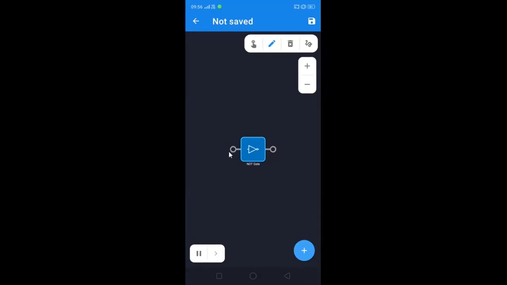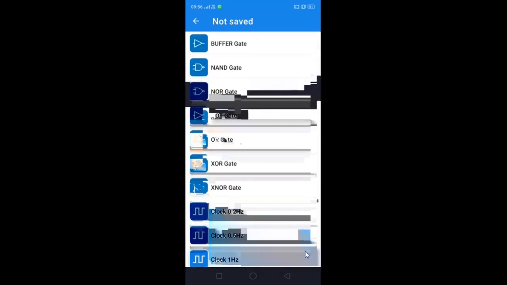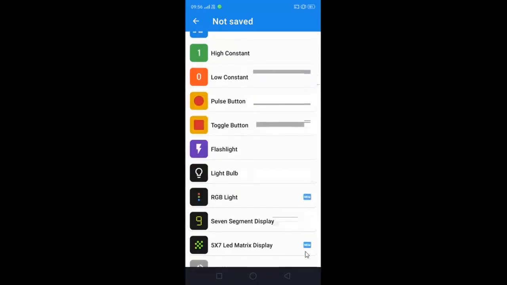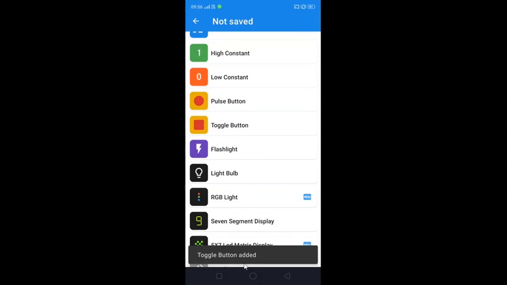We know that a NOT gate has one input and one output. In order to give input to the NOT gate, we will require one button. So let's try to add that button. Again click on this plus sign. Then you can see one option labeled toggle button. Click on toggle button. Here you will get the message that toggle button is added. Then click on this arrow.